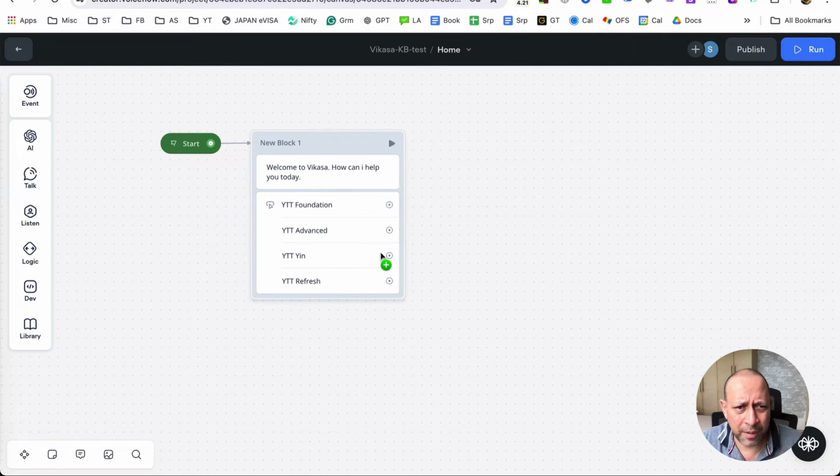So we have these 4 buttons right here. The moment the user comes in, he sees, welcome to Vikasa, how can I help you today? And then of course he sees these 4 options. Now, when we are querying the knowledge base, it can be only one document at a time, in the sense that when you're asking questions, you will want to know about the YTT Foundation or the YTT Advanced or Yin or Refresh, whatever the case is. So we will send this information to the API which we just created, the knowledge base, so that it returns the correct answer. But we have 4 different options here depending on what the user chooses.